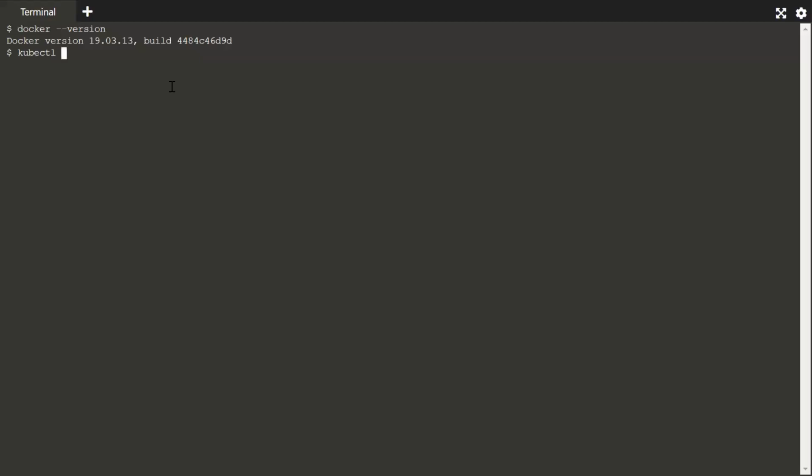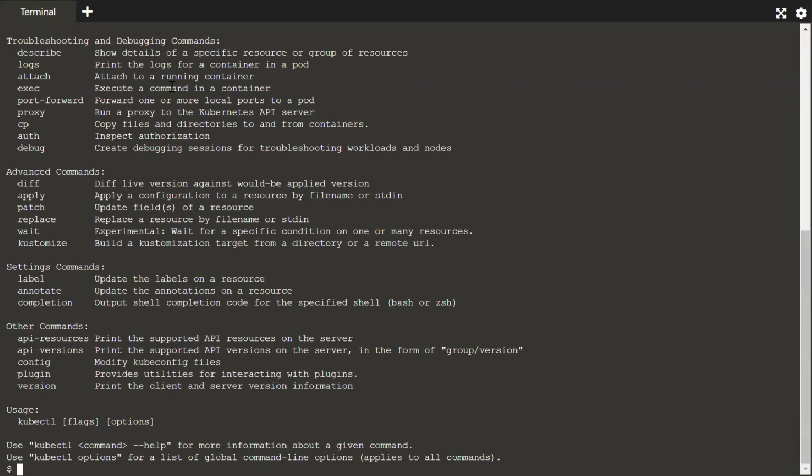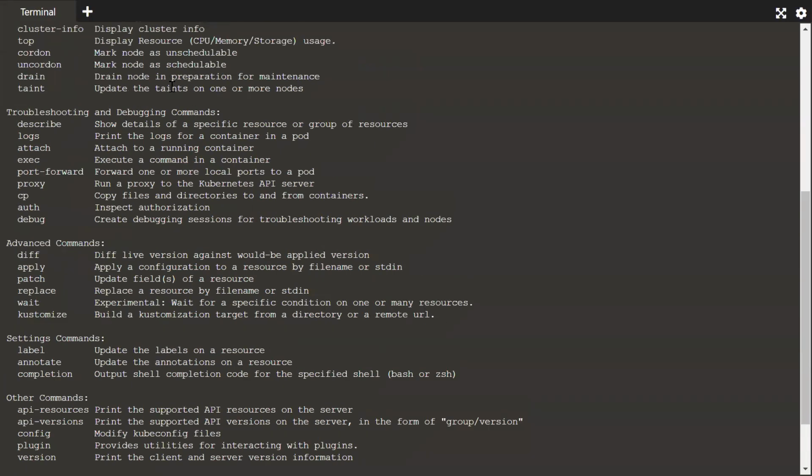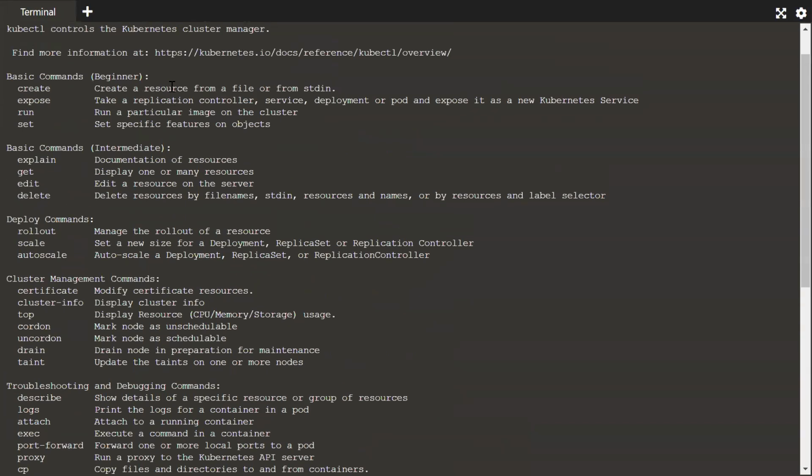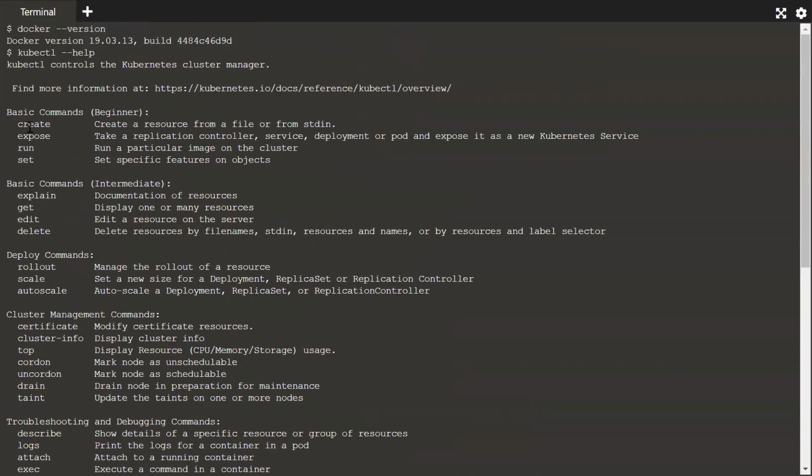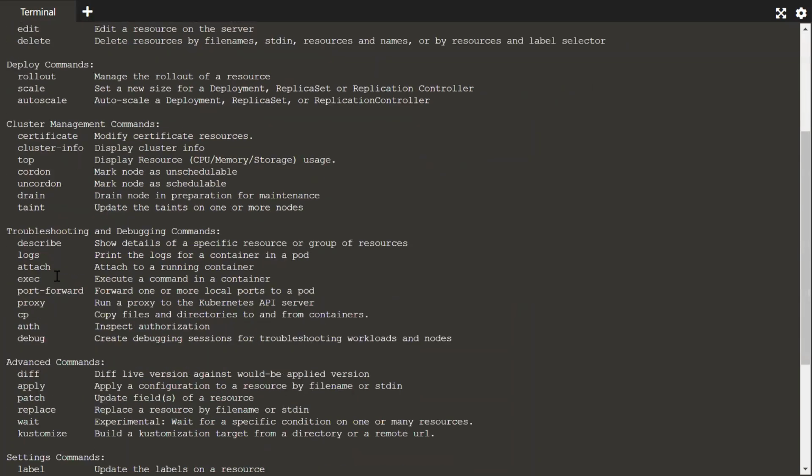Now, with kubectl, how many commands are there? You can simply come here and say kubectl --help. When you say kubectl --help, it gives you all the commands which are available here. Now, somebody may ask, okay, what is the function of kubectl create, kubectl expose, kubectl run, set, explain? Like this, there are a series of commands and you can start using them.